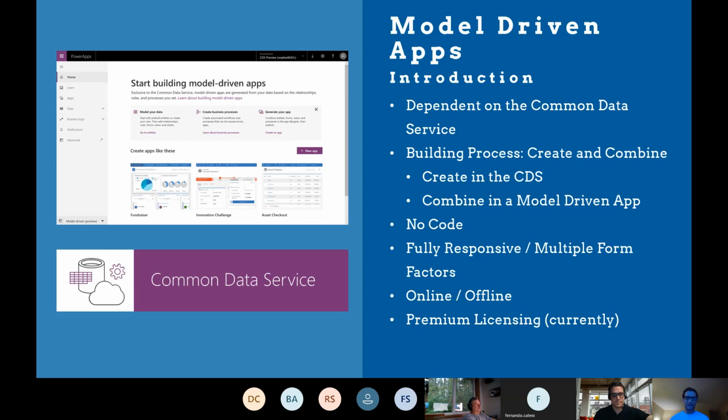You do a lot of work in the CDS to begin with. You need to make sure that your entities are set up appropriately, and they're able to capture all the information that's going to be part of your app. And after you've got all the work in the CDS done, you can combine them in your model-driven apps. So you take that investment that you've made in the CDS and you roll it into a model-driven app, and you have a codeless app that you can create at that point.